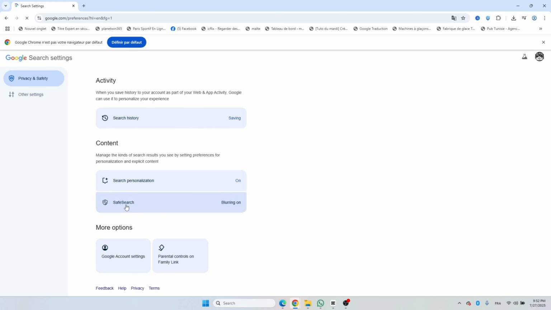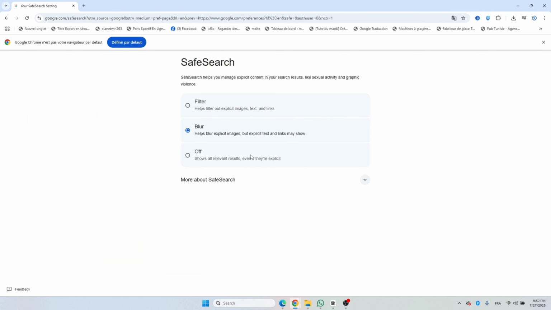Then scroll down until you reach the Content section. That's where you'll find SafeSearch. If filtering is enabled, you'll get two options. You can either blur explicit results, or you can completely turn off the filter. And that's it. You're all set.